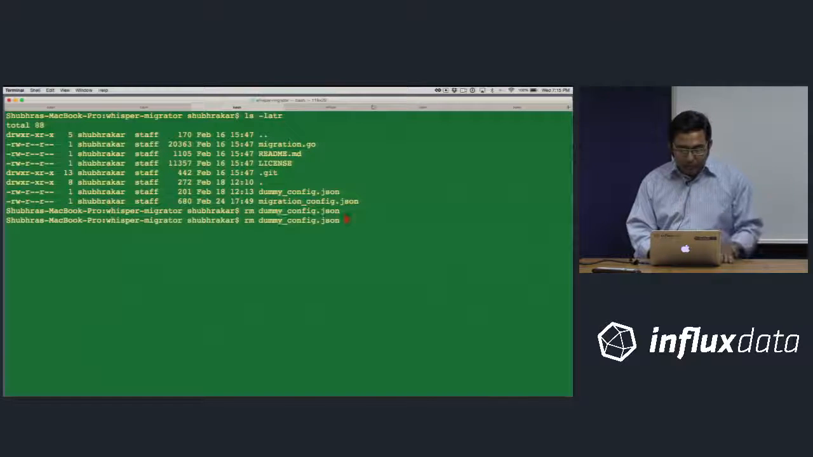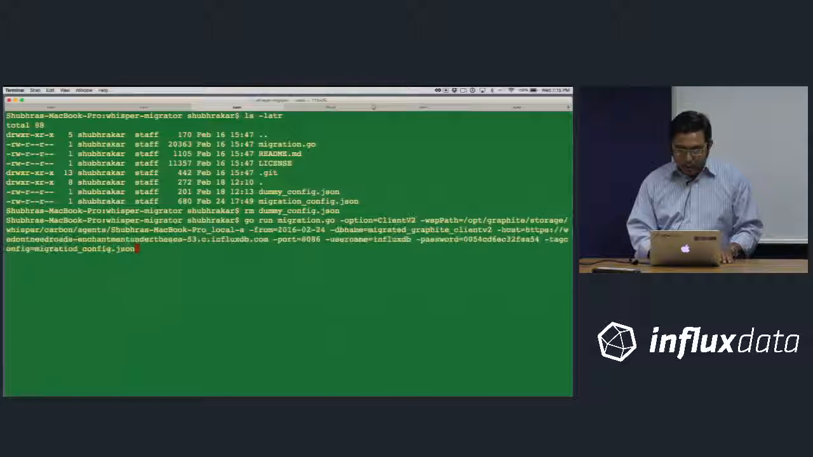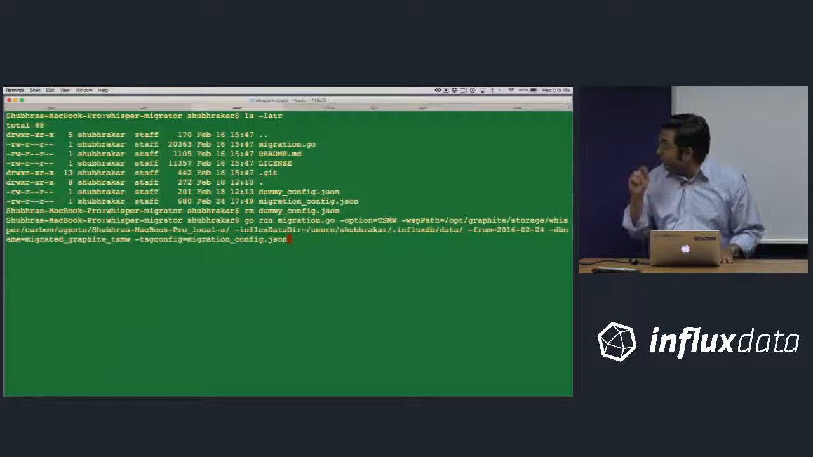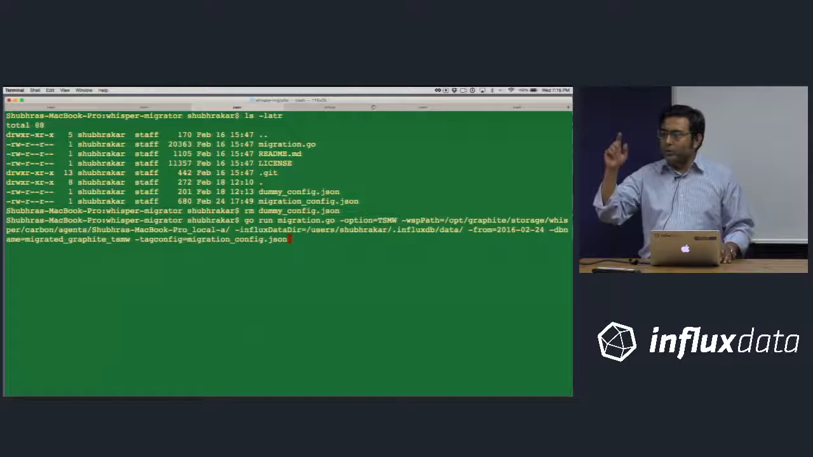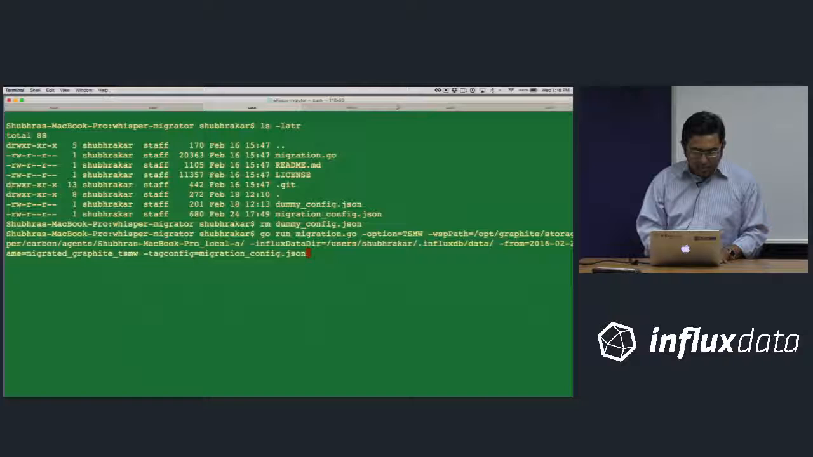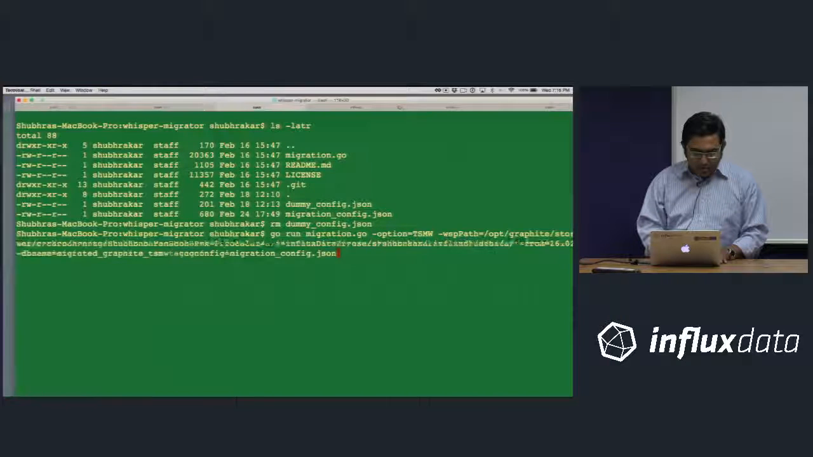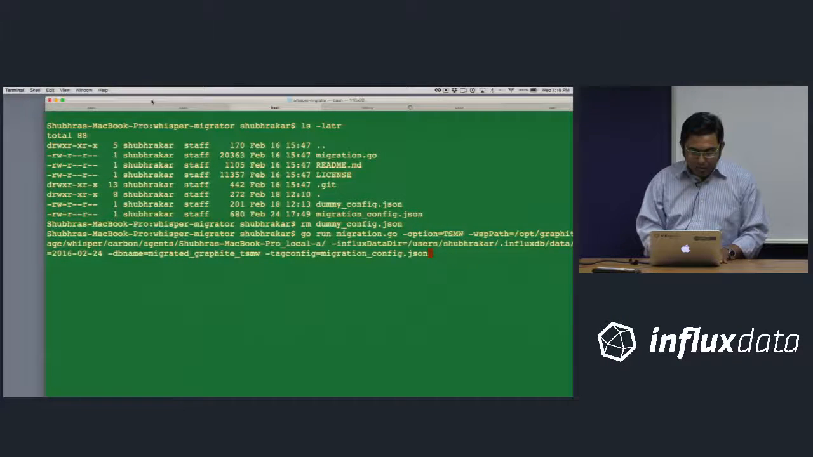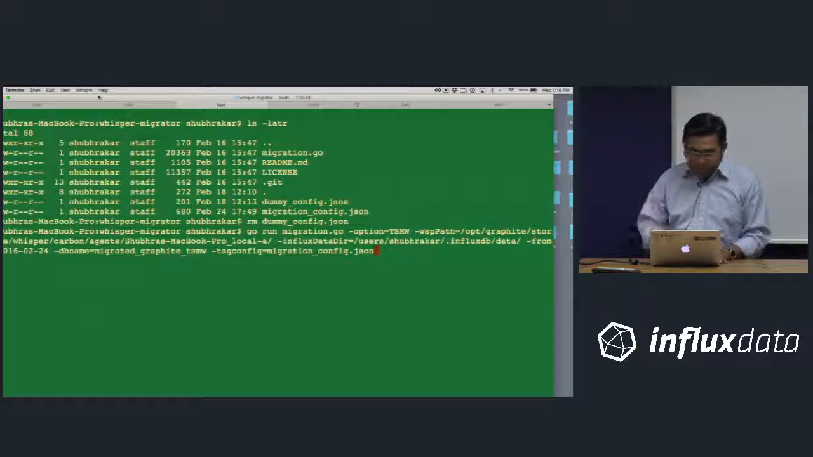So the first configuration here is I'm going to actually use the TSM writer. Is this visible to everybody at the back? Okay. Maybe bump it up a notch. Better? Yes. OK. So in this option, I simply run go run migration.go.